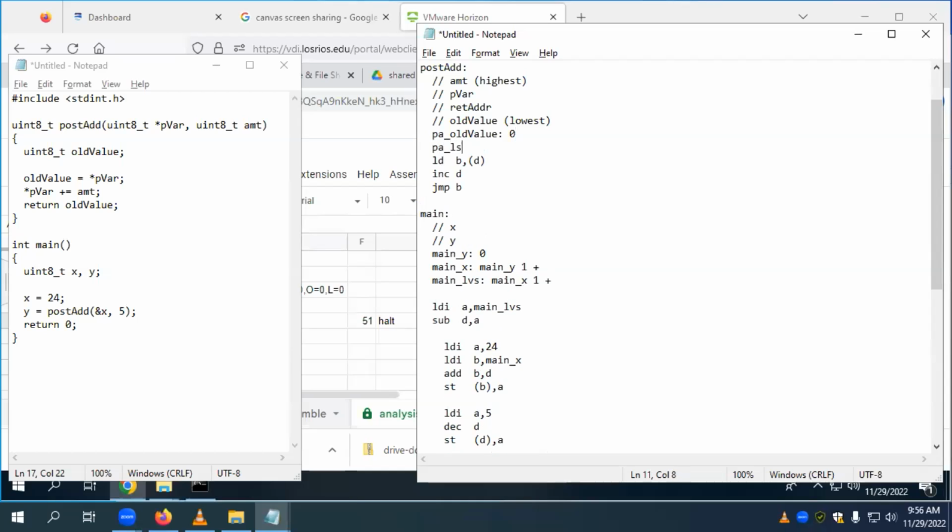PA_LVS. LVS is going to be PA old value 1 plus. So this one is corresponding to the size of old value. Old value is an 8-bit unsigned integer. It only takes up 1 byte, and therefore we have a 1 here.